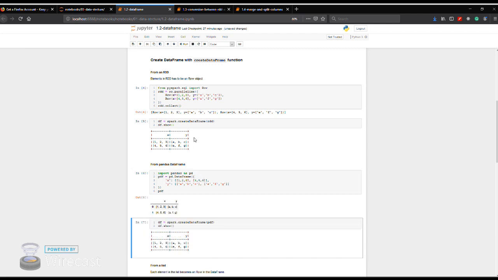So as you can see, we are getting very similar results from Spark and pandas. They're both creating DataFrame objects. The only difference within pandas is that we have this index here.